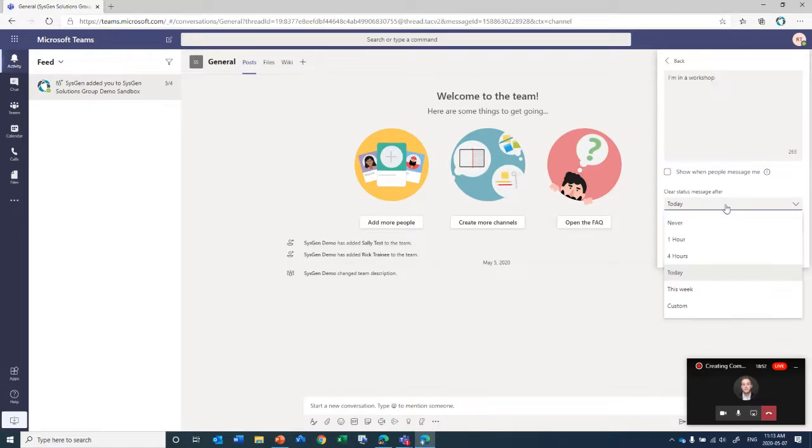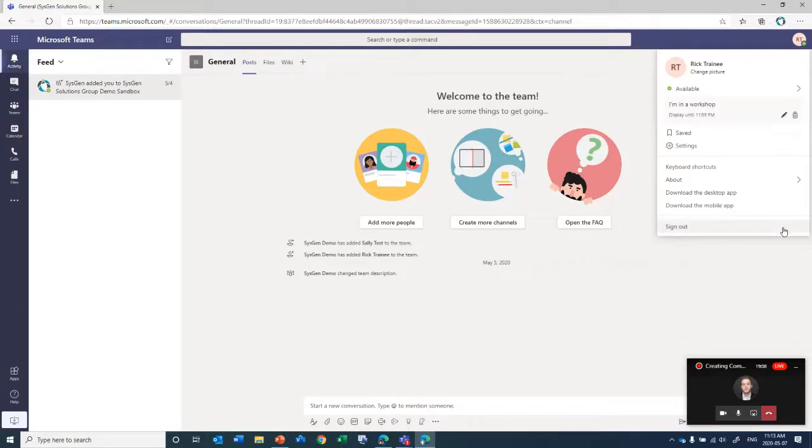From there, you can decide how long you want that status message to display. Microsoft has built-in ones: 1 hour, 4 hours, today, or this week, or you can create a custom one. I'm going to use today. And then I click Done.